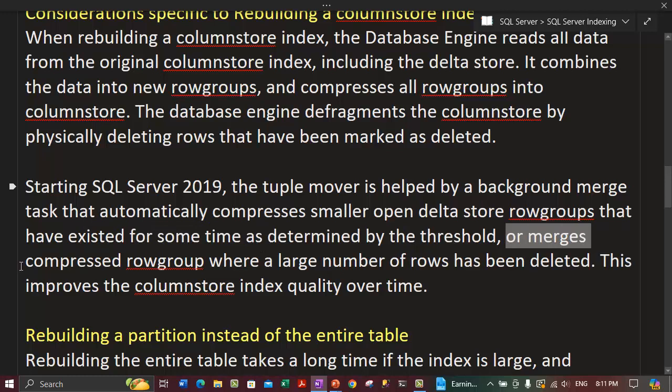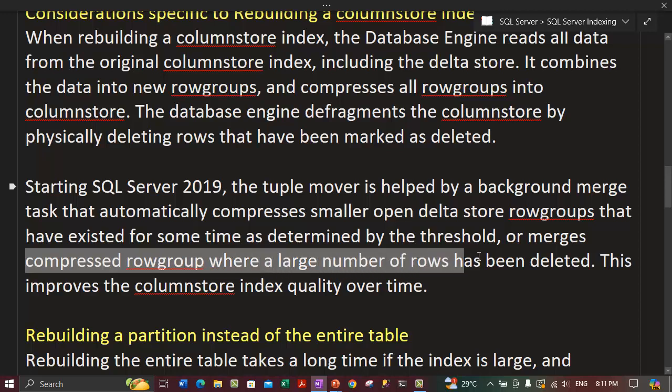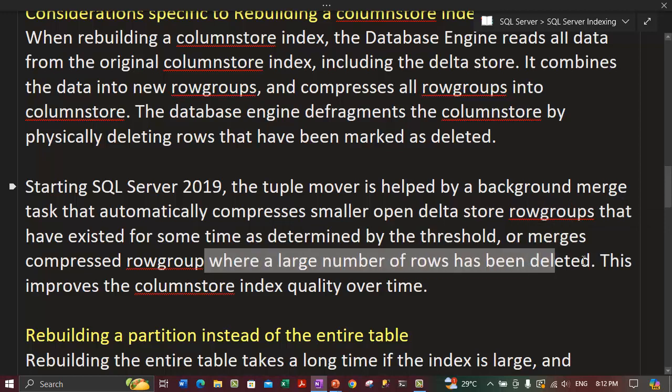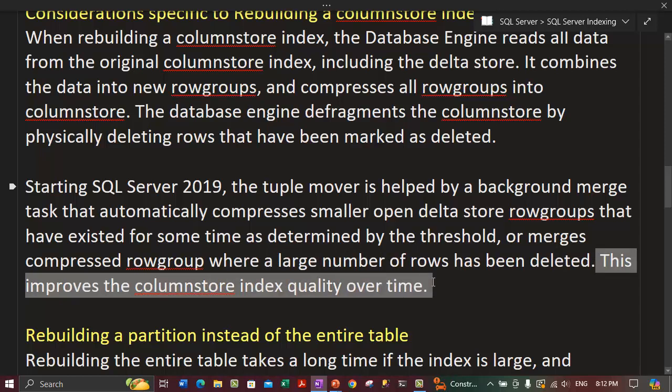It then merges compressed row groups in the delta store. It performs the merge operation on those compressed row groups where a large number of rows has been deleted. So after compressing these smaller open delta store row groups that have existed for some time, determined by the threshold level, it merges the compressed row groups where a large number of rows has been deleted. Basically, this background process improves the column store index quality over time.